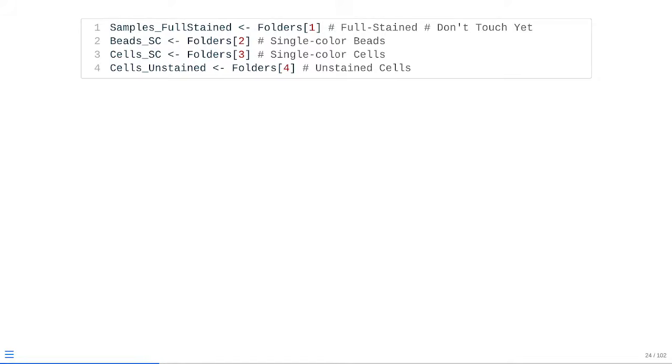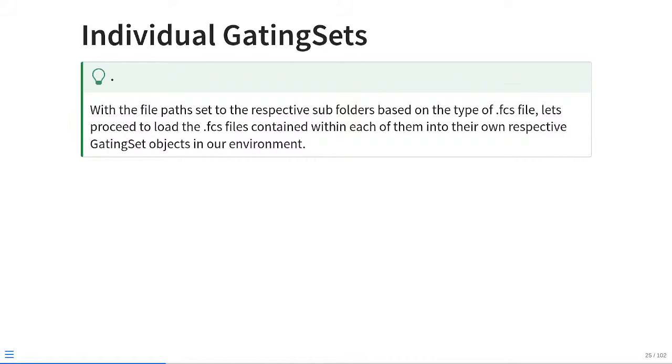Then at that point, I'm just going to go ahead and designate them based on name instead of having to remember which index is which. So I'm just going to write them out to their own objects or variables within my working environment. And then I want to take those file paths and load in each of the respective FCS files into their own gating set based on their particular unmixing control type, just so they're a little bit easier to work with across the board.